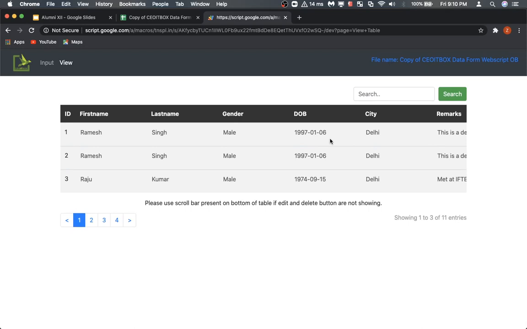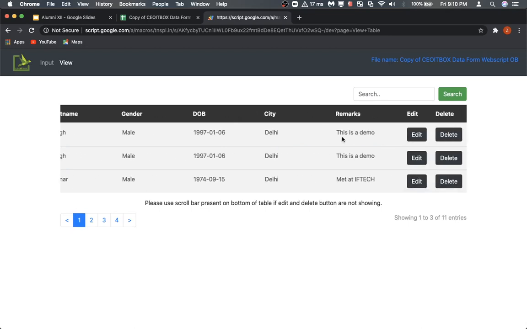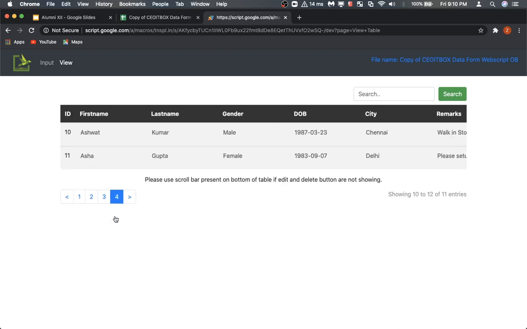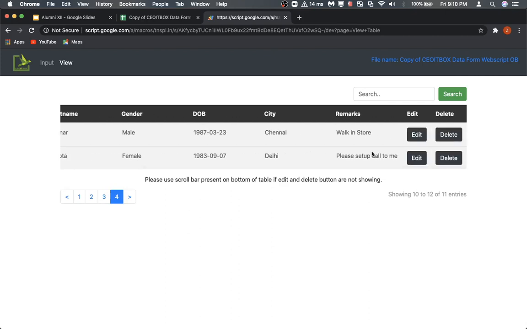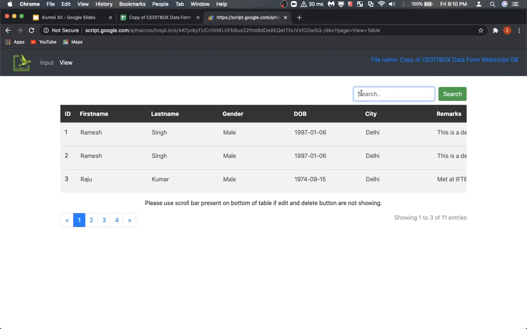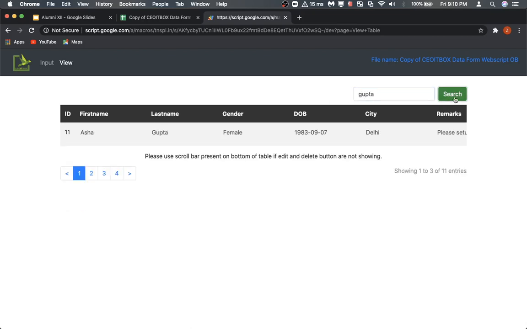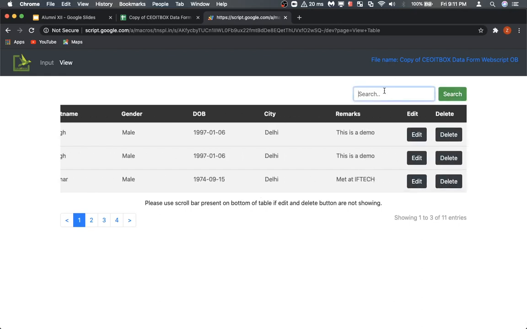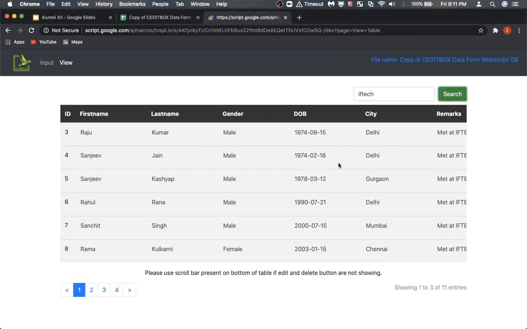Another beautiful thing you will see here is that we have the search field. You can search on different criteria. For example, on page 1, if I say Gupta and search, you see I got Asha Gupta. Similarly, if I search IFTECH, you see now I'm able to see all the people whom we met at the IFTech, right?